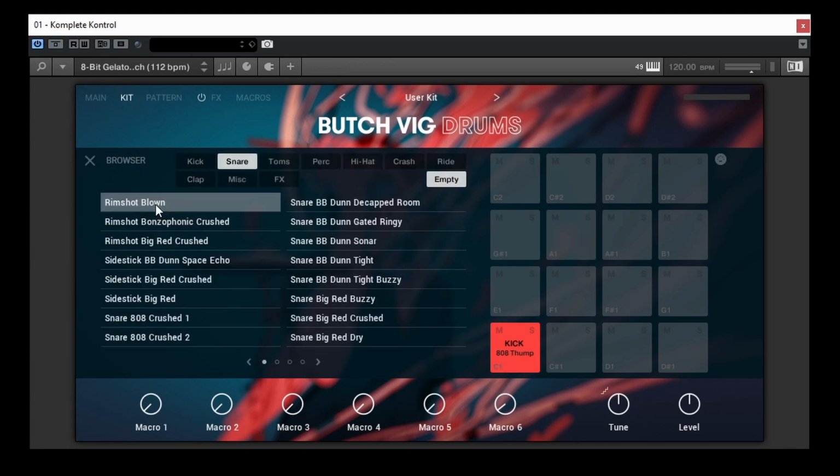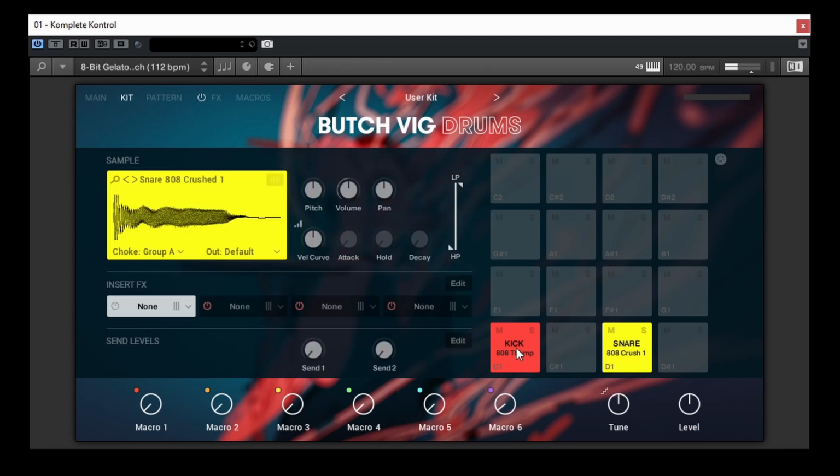Clicking here, snare, just select something. Double click, there you go. And we have the color-coded thing here. If you have a Komplete Kontrol keyboard, then you already get the colors. Right, so that's the idea here. And we also have some controls: pitch, volume, panning. We have velocity curves, attack, hold, decay, and we have low pass, high pass settings here, so I can tweak that as well. Pretty cool.